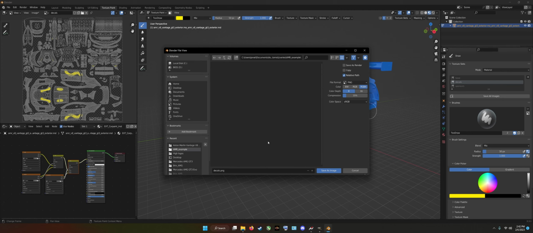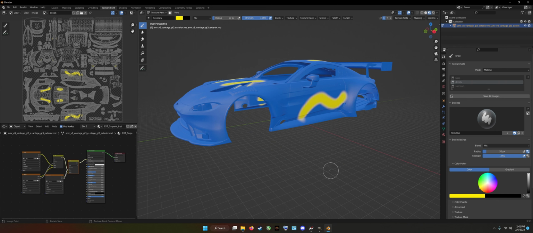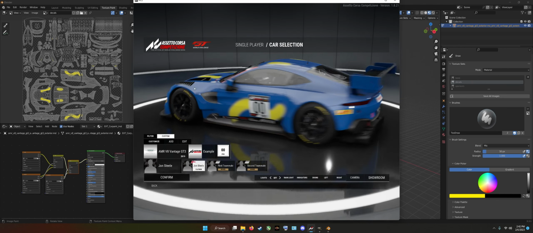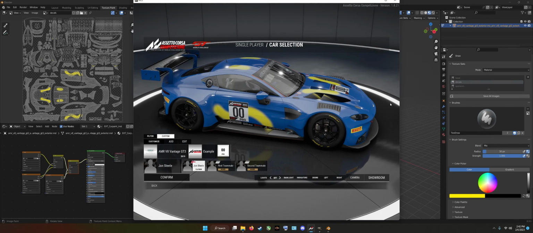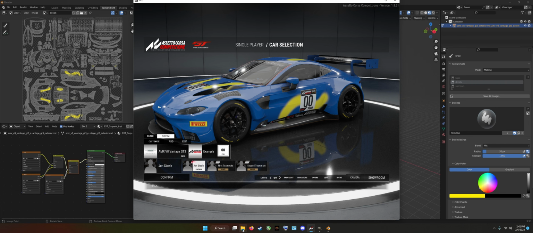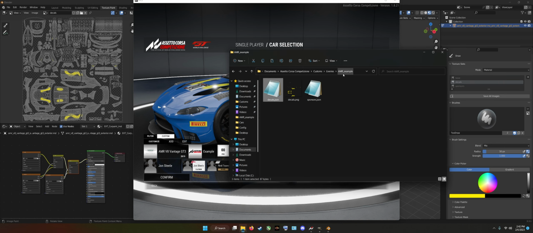Because we got it saved in decals here, you can go ahead, save that image, and then when you go in here and you click here, that's it, it popped straight on there. Just as easy as that. And I already have this open, so this is our AMR example folder, and you can see it saved right there.